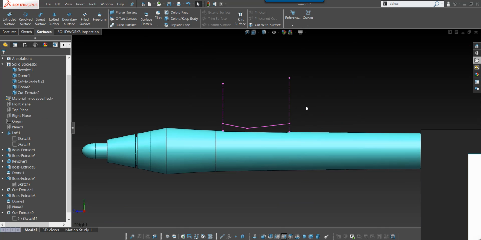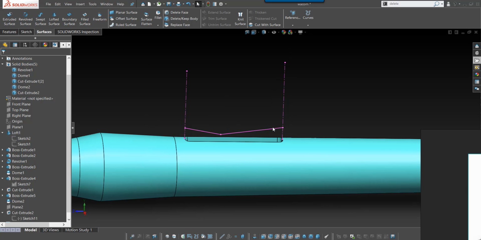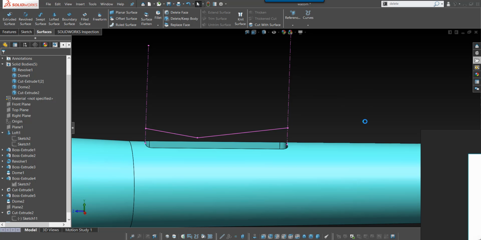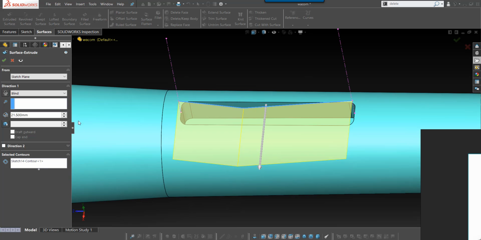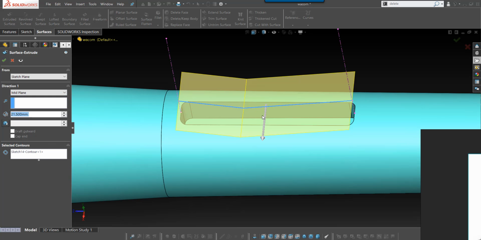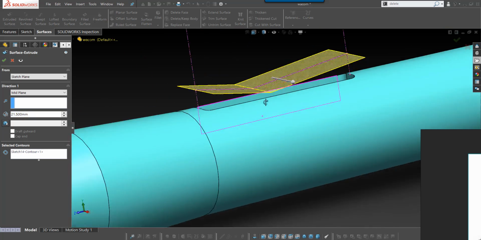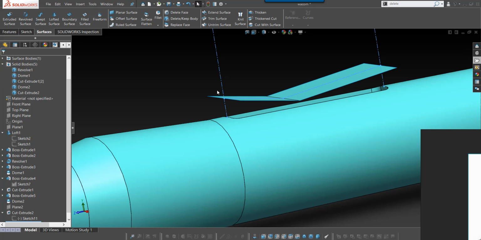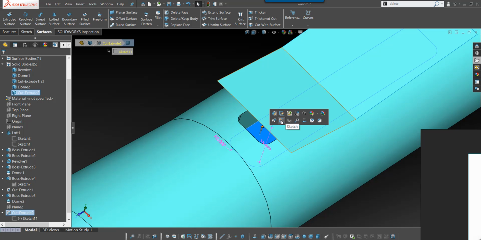And I'm going to exit my sketch, double clicking twice over here or anywhere. And now I'm going to extrude a surface. And now I'm going to do it mid-plane. Make sure it covers my thing. Good enough. Okay, and the next step is to extrude this.